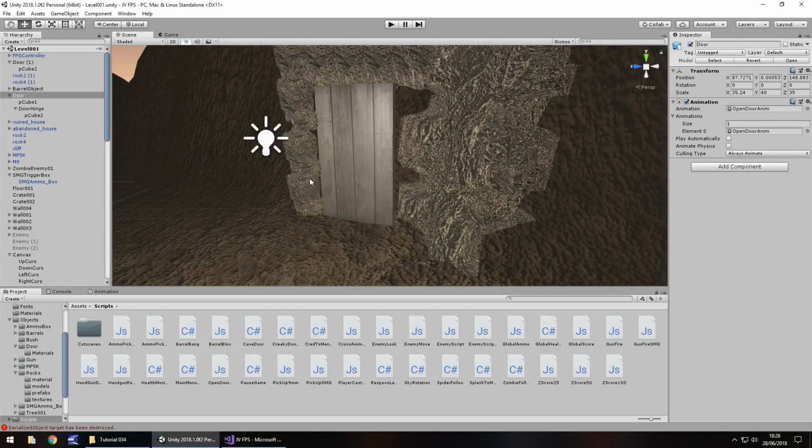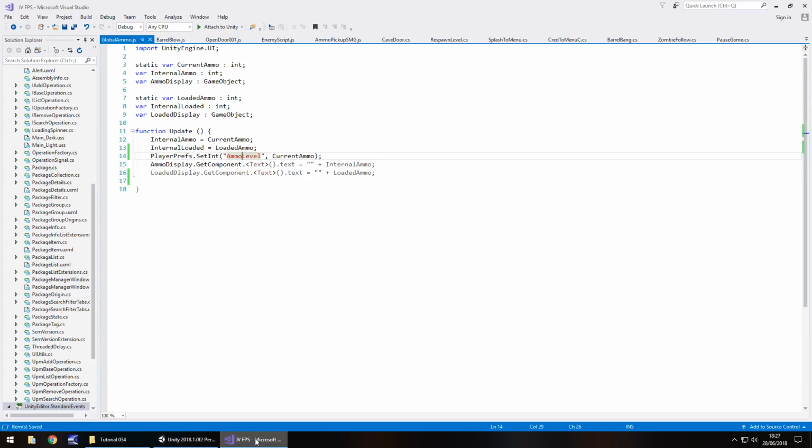So next time, what we'll do is I think we'll have a fade out as we go through into the cave. We'll have some sound effects on the door, and I think it's probably wise to stop the player going into the cave without a gun, because he's going to need that gun. And we'll also basically have autosave working just in the ammo level for now.